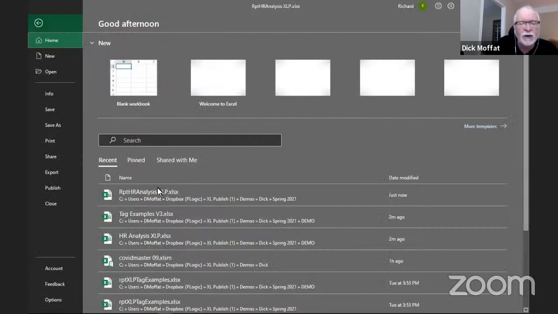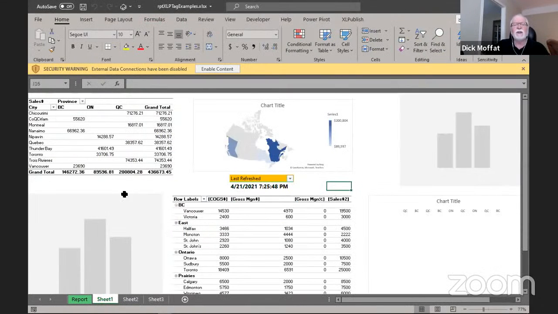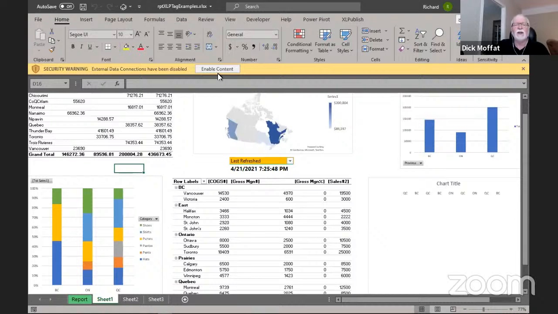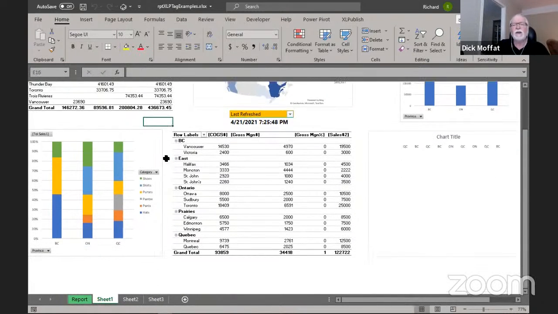Let's try to pick another example. I have report tag examples. Here's another one. How sexy is that one? It's even got colors that make some sense, okay, right? And so here is another example.